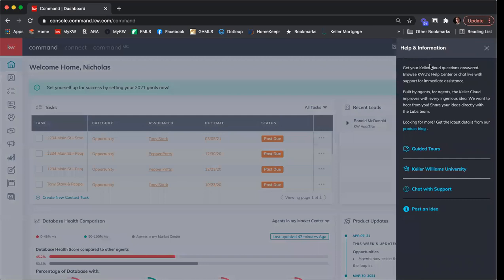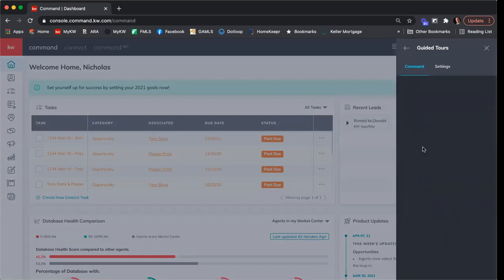And here I have 4 different options. I have guided tours, KWUniversity, chat with support, and post an idea. And these are all going to be great tools that you can use to help you learn and understand Command. The first is guided tours. So I'm going to click on guided tours.